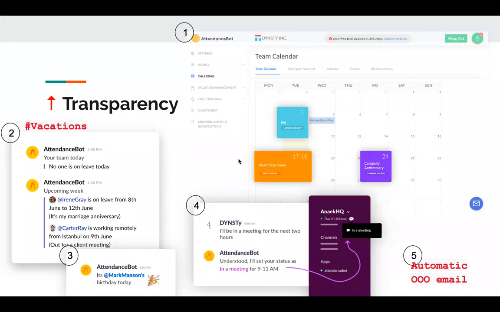You can set up announcements related to upcoming vacations. You can set up announcements related to clocking in, clocking out of your employees. You can set up announcements related to work anniversaries and birthdays, right? But the idea remains the same, to maintain transparency within the organization and keep everyone on the same page.